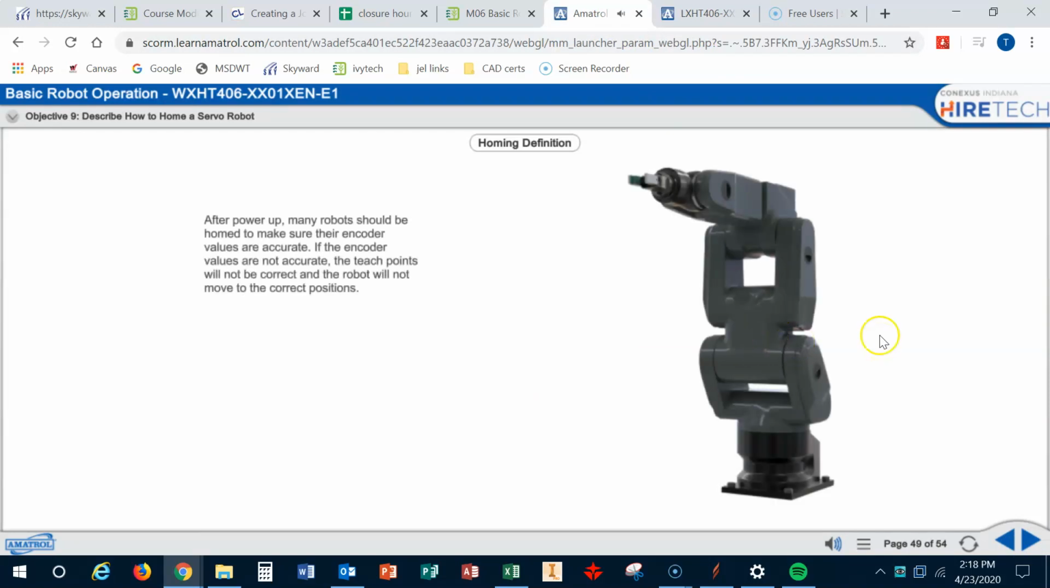After power-up, many robots should be homed to make sure their encoder values are accurate. If the encoder values are not accurate, the teach points will not be correct and the robot will not move to the correct positions.